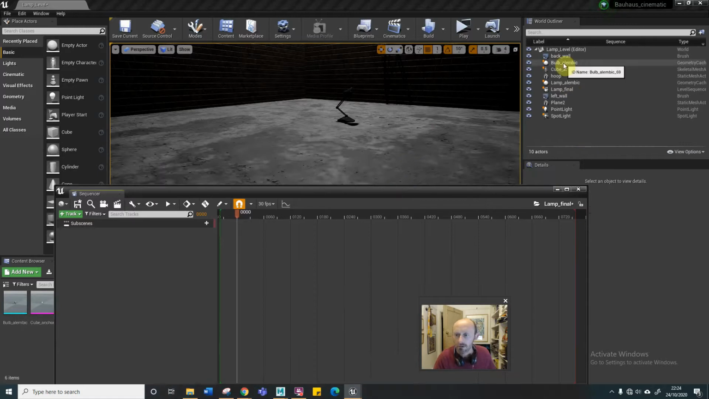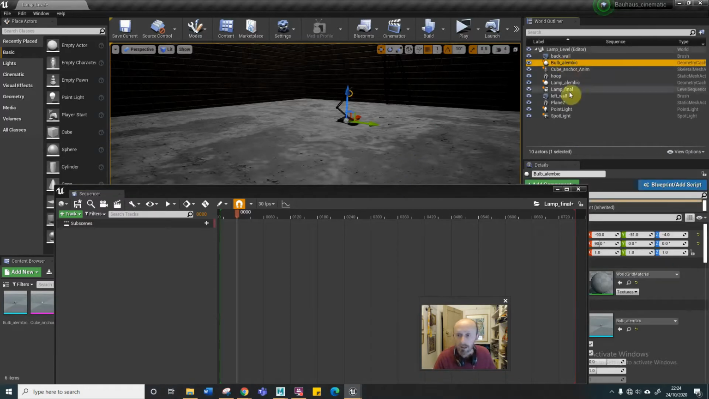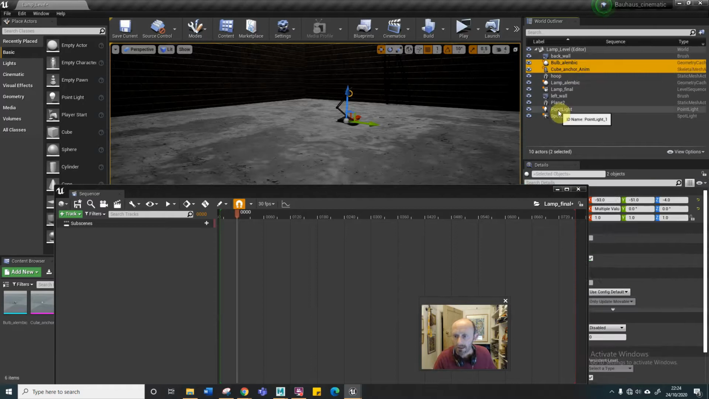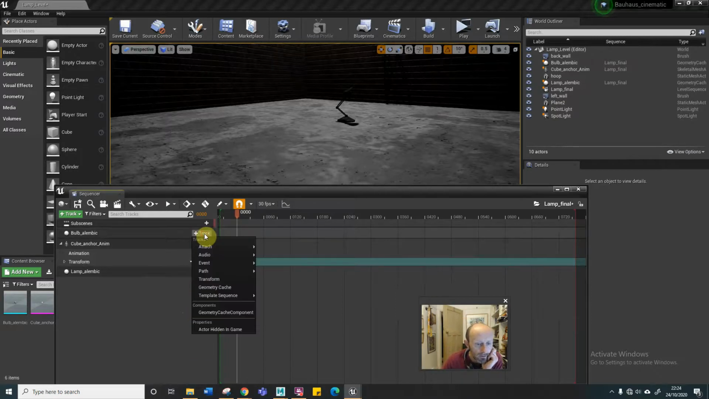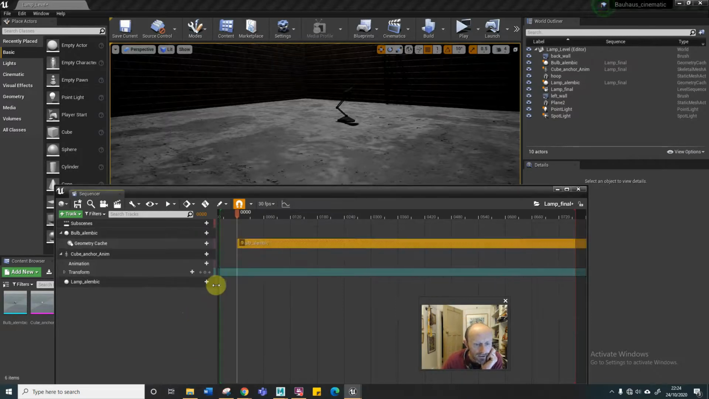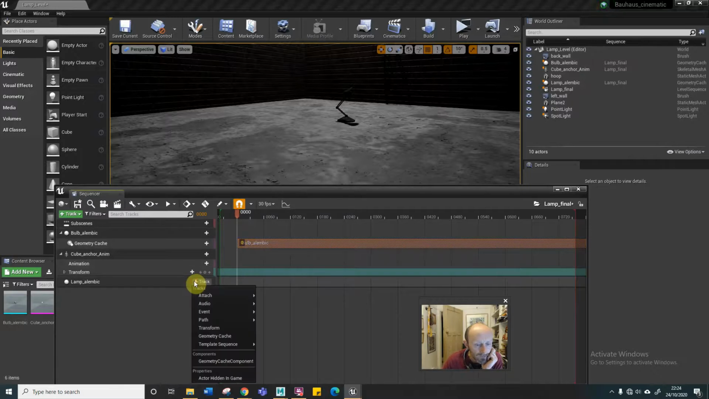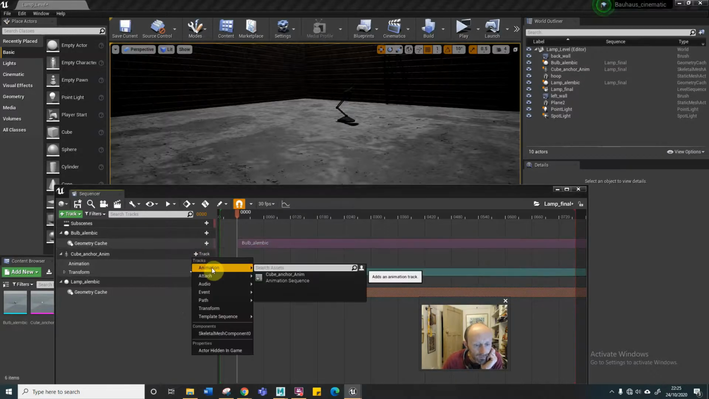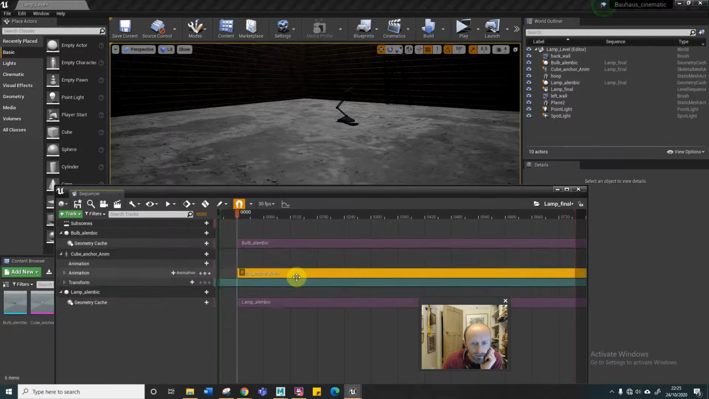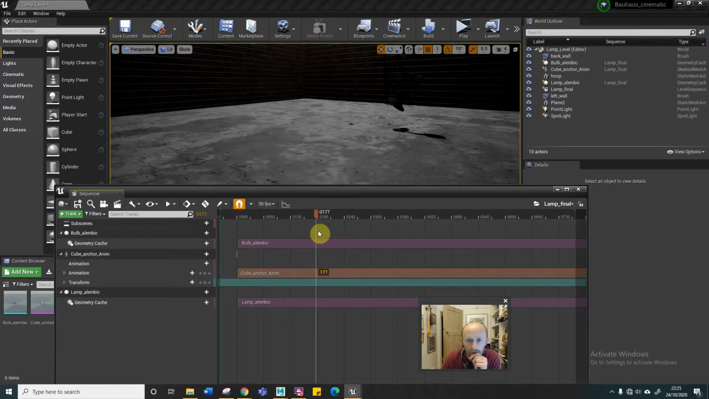Okay, so I want all of those three: the bulb alembic and the cube FBX and the lamp alembic, and drag them down here. And now we need to add on these sort of animation attributes. So for the bulb, that is the geometry cache, and the lamp is also geometry cache, and the cube, if we go into it, it will tell us the animation. Is that one there? Okay, so if I scrub through now, there you go. So they're all tethered nicely together.